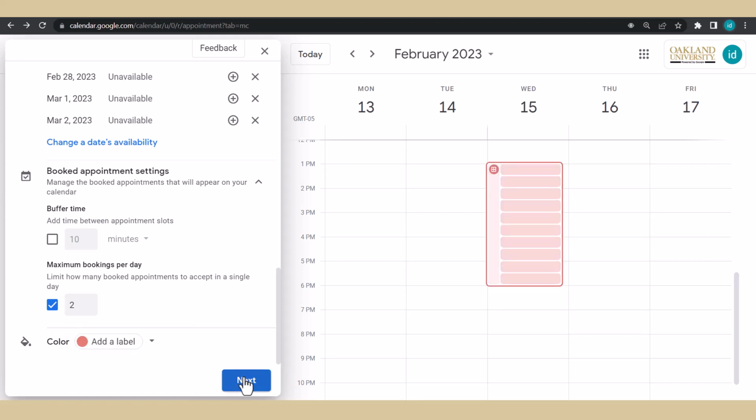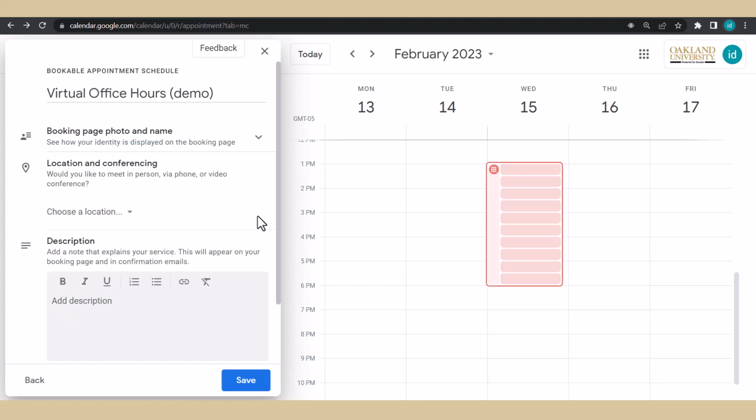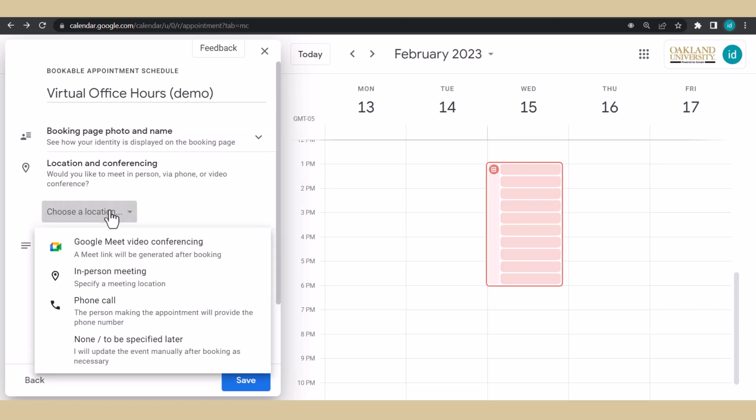Then click Next. Here you'll add the final details to your appointment schedule. You can skip booking page photo and name. This will just be set to match your OU Google account. Under Location and Conferencing, you can indicate how the appointment will be held. Select Google Meet Video Conferencing to automatically generate a unique Google Meet link for every appointment. Select In-Person Meeting if you have a specific location the person will meet you at. Select Phone Call if you want them to give you their phone number to call. Or you can select None/To Be Specified Later.